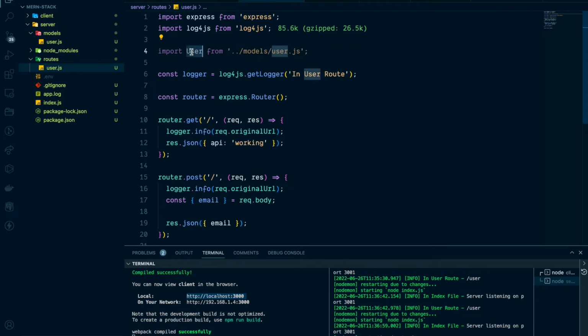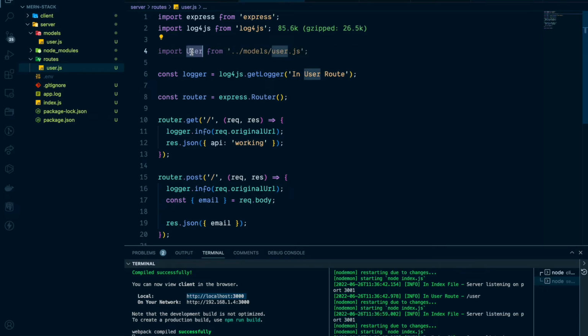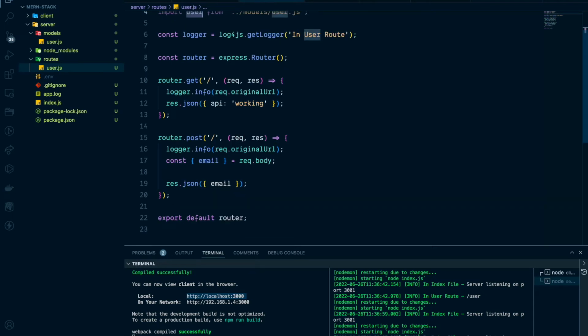Now, user is a mongoose model. Remember this? User is a model. It's not some random object. It has so many other properties. Now, let's check how this model can do a lot for us.